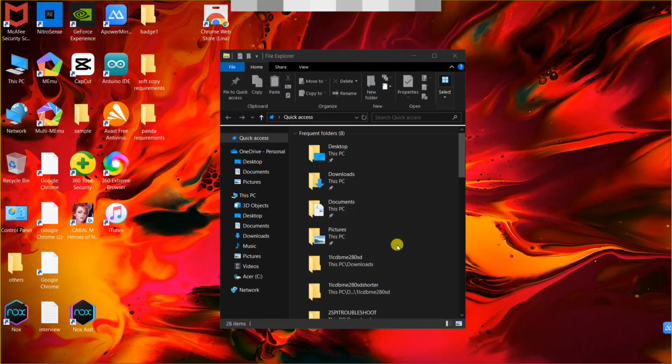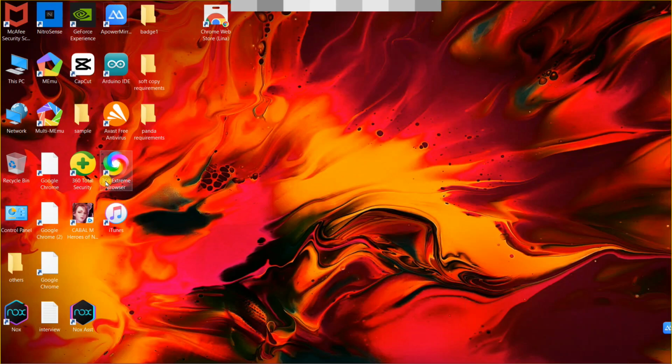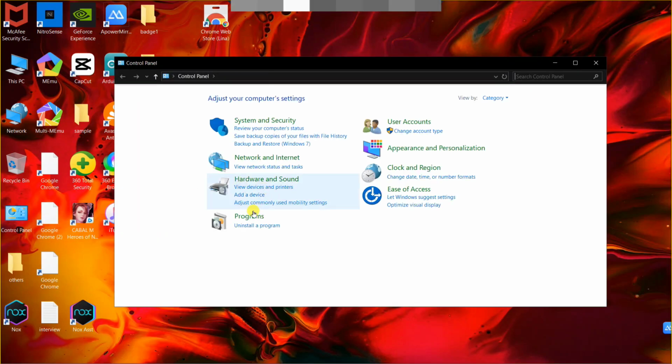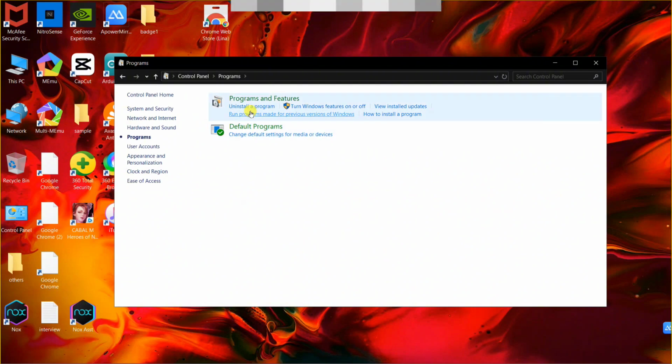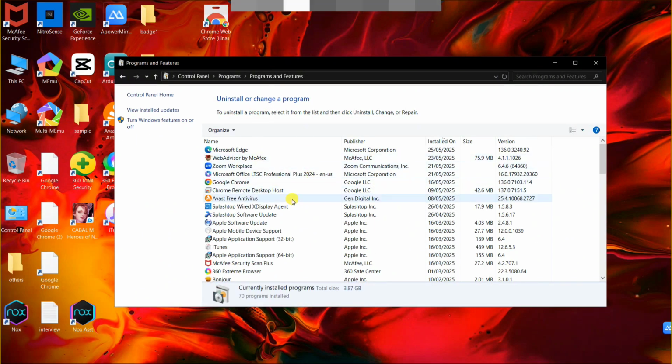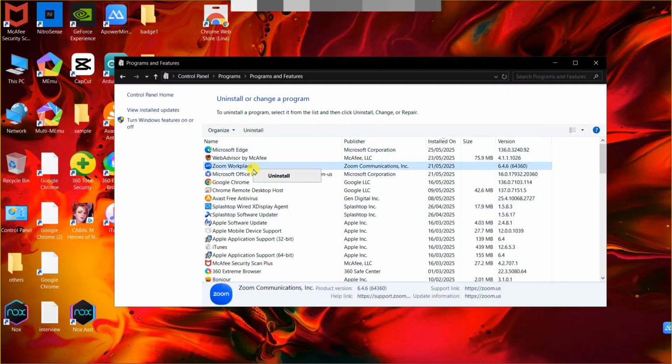Now, the next thing that you can do is to uninstall unused apps. So to do that, go ahead and open Control Panel. On Control Panel, click on this Uninstall a Program under the Programs tab. And in here, go ahead and remove apps you no longer use to declutter your system.